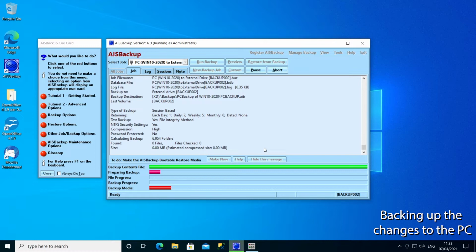AISBackup is now comparing the contents of the previous backup with what is on the disk partitions now, and selecting those which need to be backed up. It will also make a note of any files that were deleted between the backup sessions.